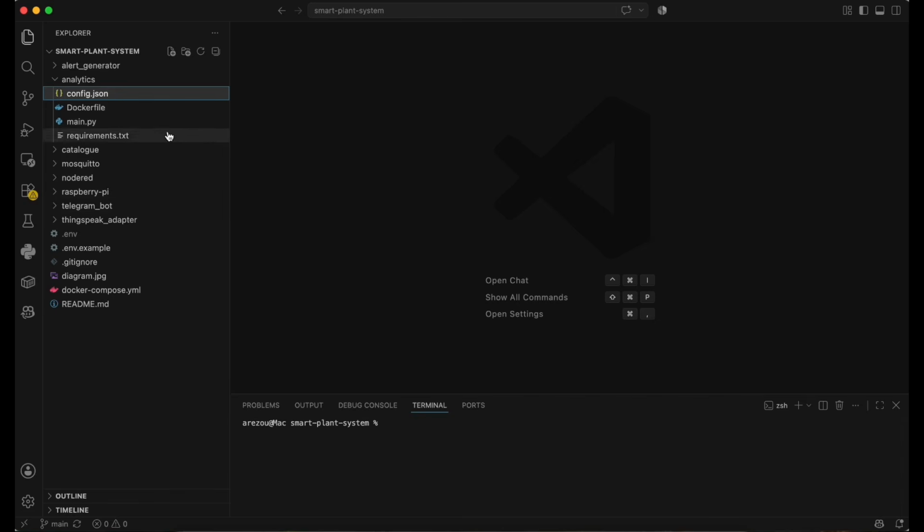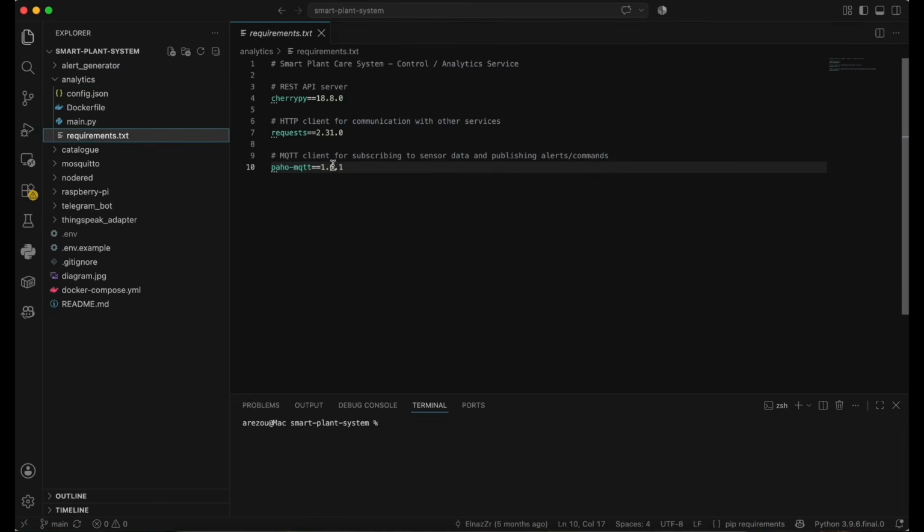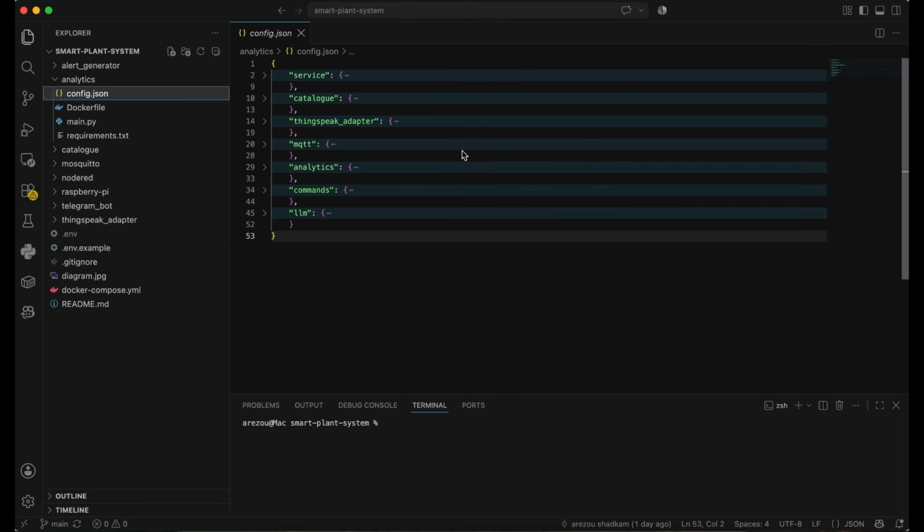The structure of the analytics, as we can see here: config.json, the Dockerfile, main, and the requirements file, which contains the Python dependencies for this service: CherryPy, requests, and Paho MQTT. Now we are going to describe the config.json. As we can see, it is divided into several sections that have different responsibilities.